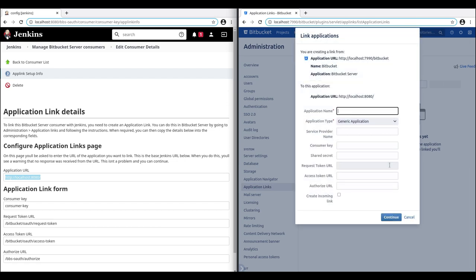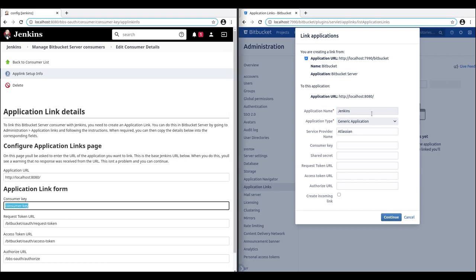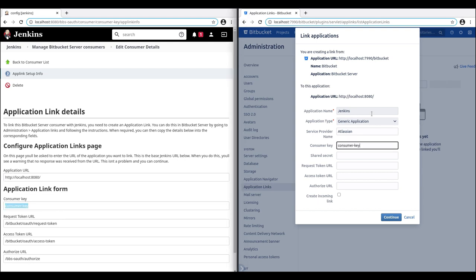Now we can fill out the link details. For our demo example, we'll call ours Jenkins. We'll leave the type as generic application and enter Atlassian as our service provider. Then we'll go ahead and copy the consumer key from the Jenkins instance and enter the secret directly. For the last three fields, we'll copy them all over from Jenkins.